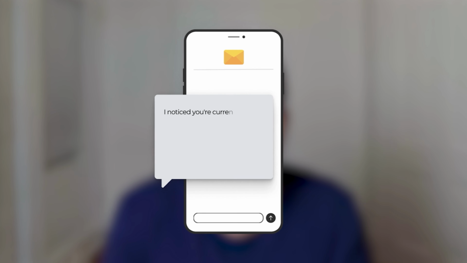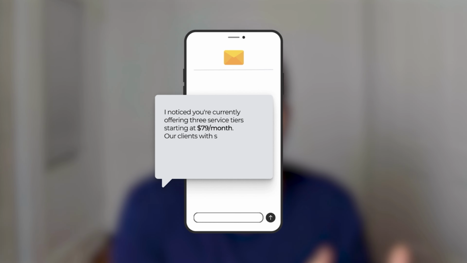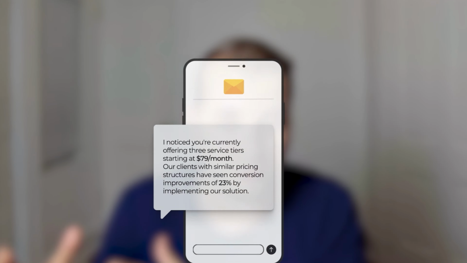So here's an actual example. You've got a client selling marketing software. We send Claygent out. It visits each prospect's pricing page and captures the service tiers and the cost. And then you can end up with a message that says something like, hey, I noticed you're currently offering 3 service tiers starting at $79 a month. Now, our clients with similar pricing structures have seen conversion improvements of 23% by implementing our specific solution.